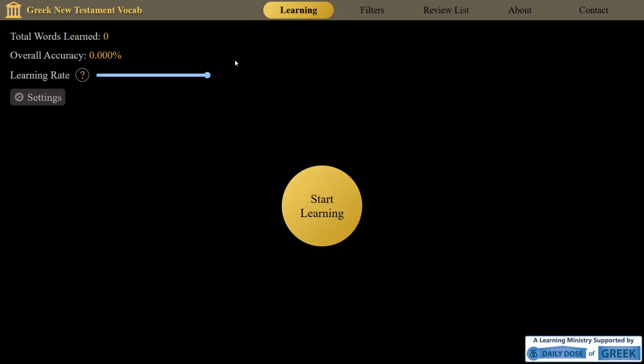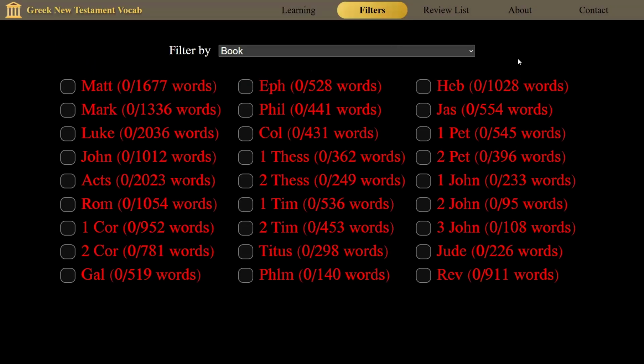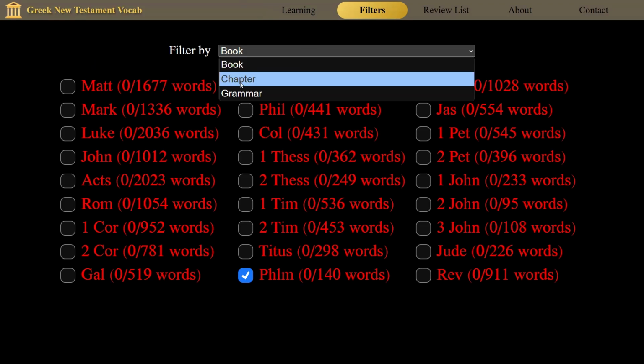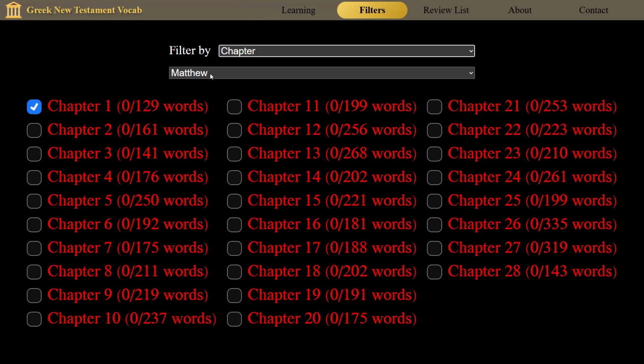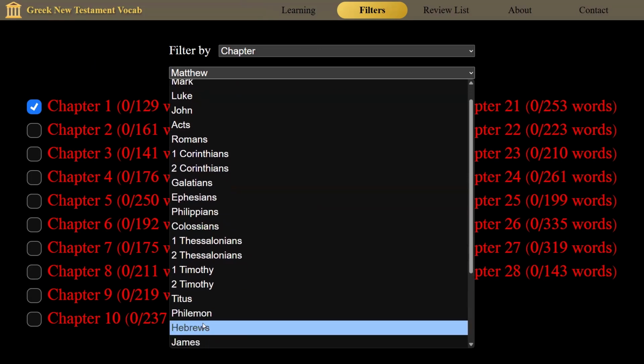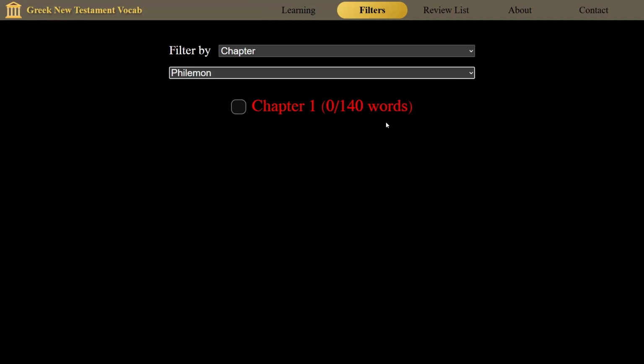Now, in particular, for those of you who are in the Philemon course and you haven't learned any other Greek, one of the things that we offer here is a filter by book. So you'll notice here is Philemon. There's only a total of 140 words that are in that book, but you can also filter by chapter. So if you go to chapter, you can choose the book of Philemon, which only has one chapter, and you can filter by 140 words.